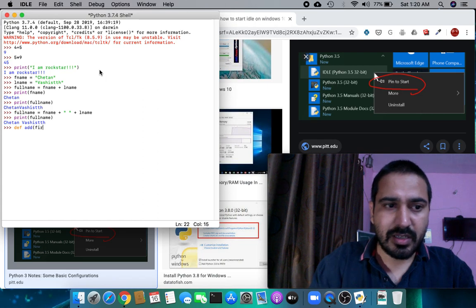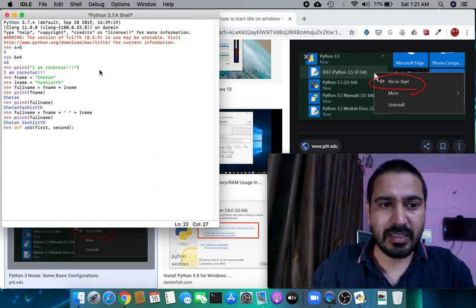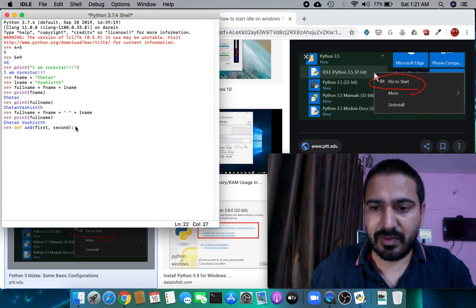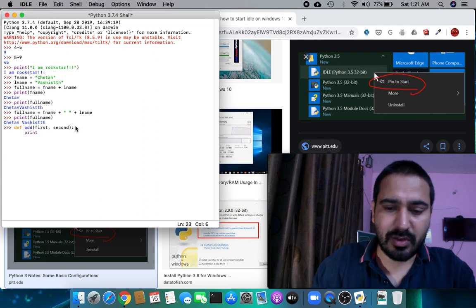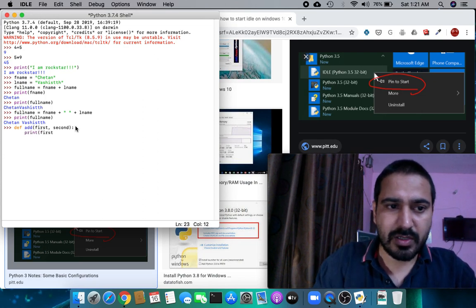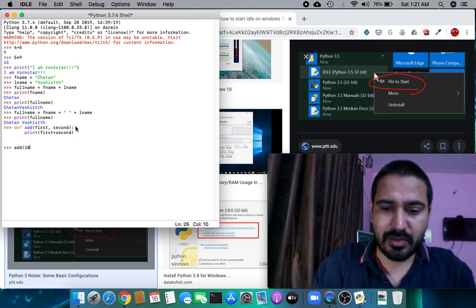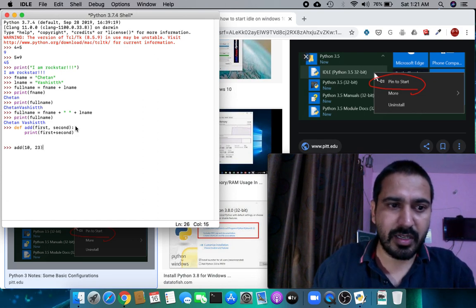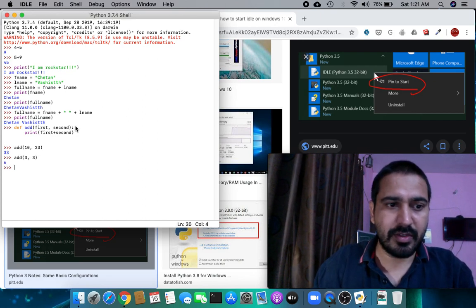Let's say I want to write a function called add. For addition I need two numbers, first and second. This is the syntax for writing a function in Python. We will discuss it later in detail, so don't worry for now. Let's say I want to print the addition of first and second, and my function is defined. Now if I want to use it, let's say 10 and 23, it should return 33. Add 3 and 3, it should return 6.